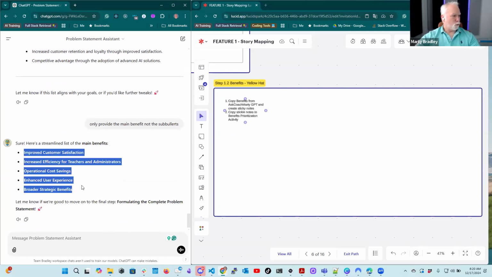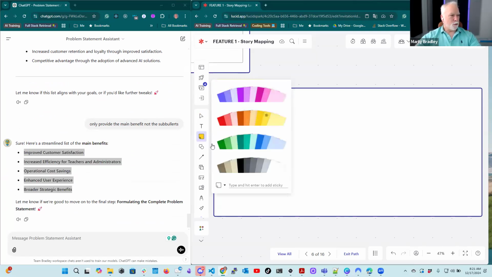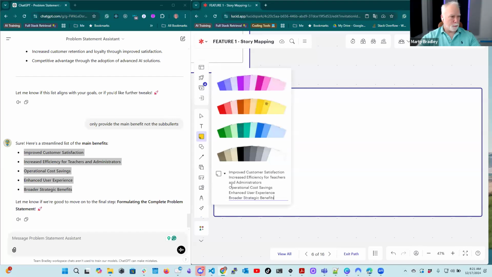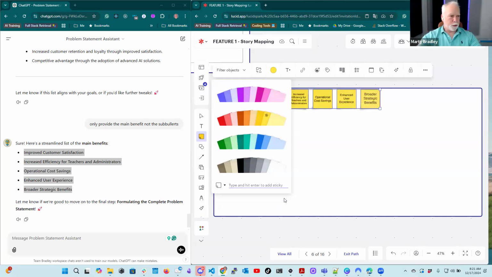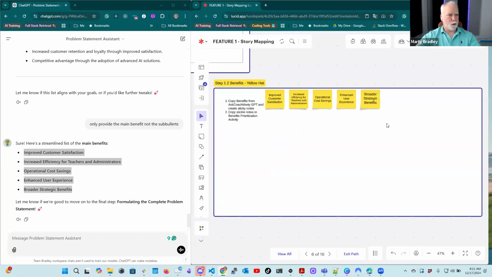So again, I'm going to use some of the cool things that they have in Lucid. So I'm just going to copy and paste this. And then you can grab these stickies. I don't know if you've used this before, but if you copy and paste a list, the list needs to be delimited, right? So it needs to be new line, like I created there. So what it'll do is it'll come in and create your sticky notes, right? And it'll separate them out. So this is kind of cool, right? So here are the benefits.